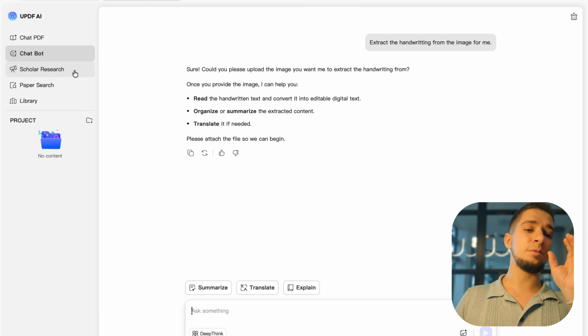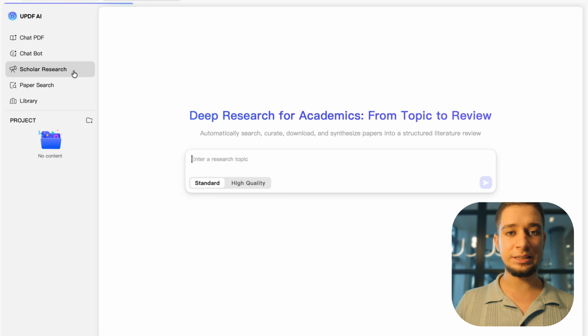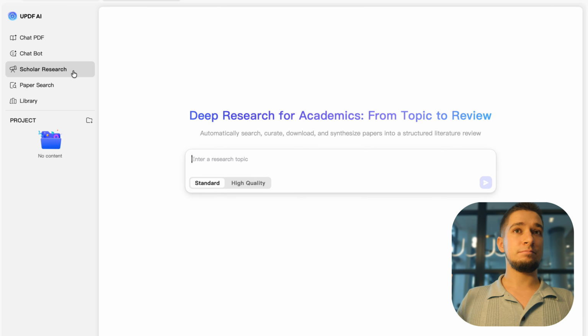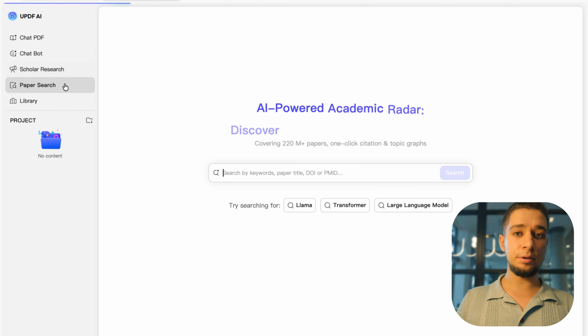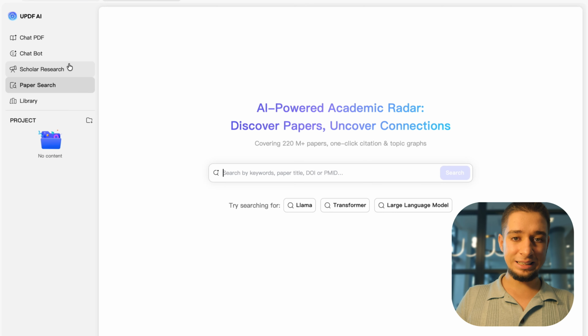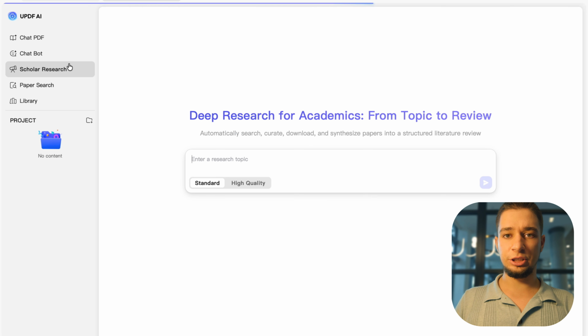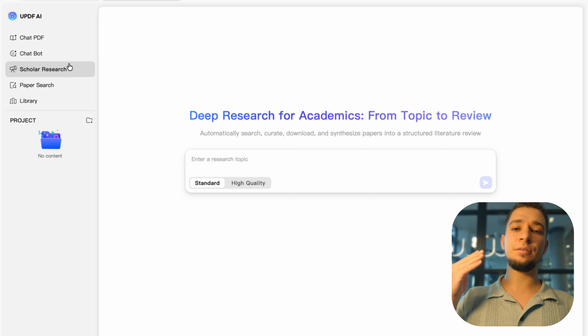And one of the most interesting things that you can discover, I think the most important thing in such a tool, is deep search and paper search. You can instantly discover the topic, the paper title, and the connections that you wanted to see. Scholar research: just type and discover the specific topic information that you need to know. Everything in one place.